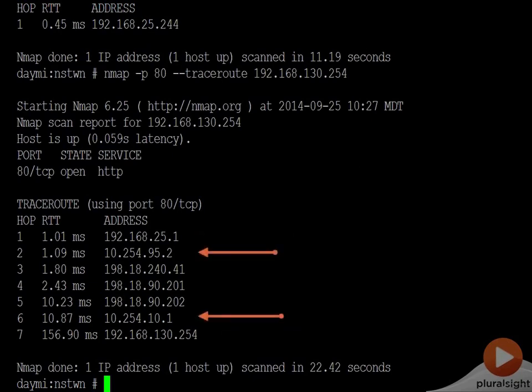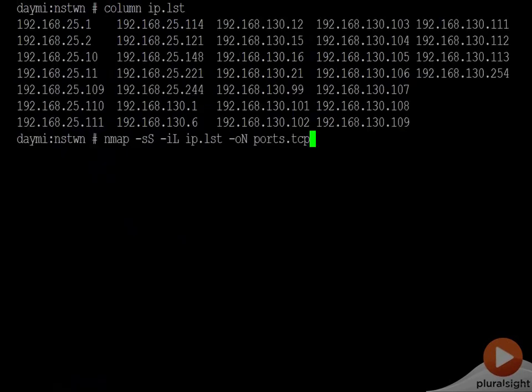The 2nd and 6th are both 10.254 networks. Since the IP addresses are the same on both of these networks, they are most likely managed by the same network management team. In this case, I'm guessing that they're managed by our client. The 3rd, 4th, and 5th hops also have similar IP addresses, 198.18, and are most likely systems within the MPLS cloud of the telecom provider. These are just guesses, but I'd bet a cheap lunch that I'm right.